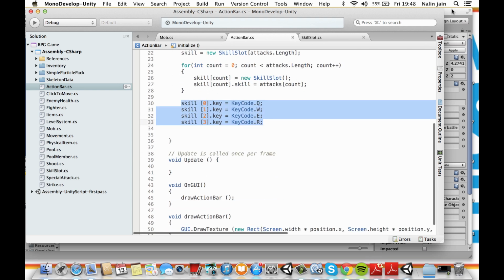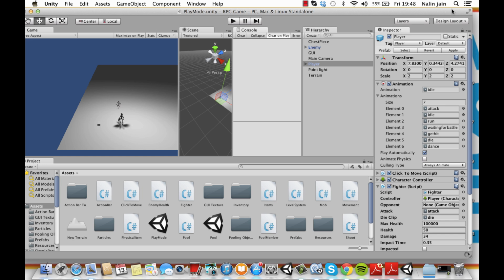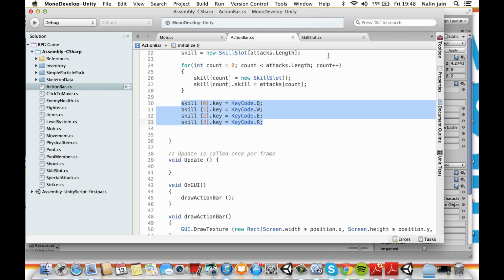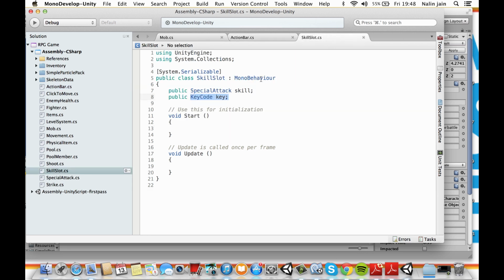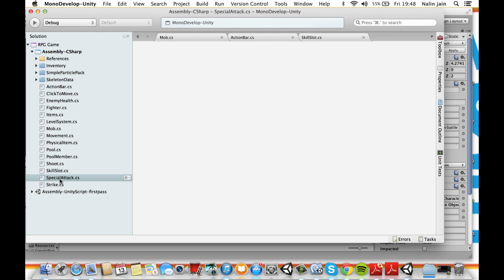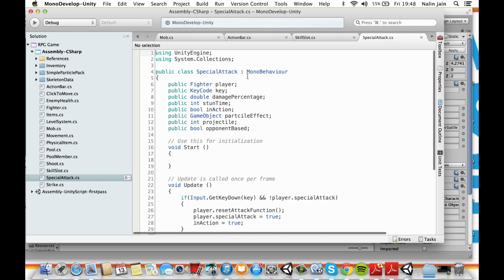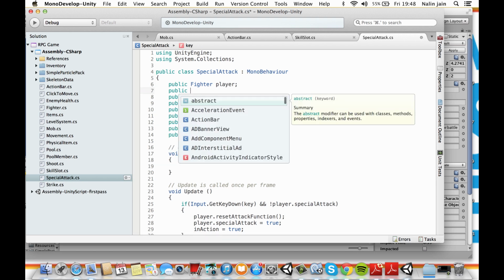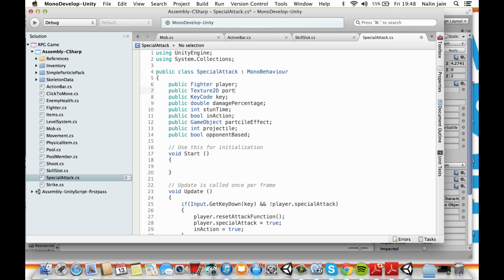Okay, now that we've got this done, let's see if you have any errors. Nope. And then now what we're gonna do is in our skill slot, actually you're gonna go to our special attack from previously, and we're gonna have a public Texture2D portrait or picture. Let's call it picture. So this is gonna be the picture of the skill.